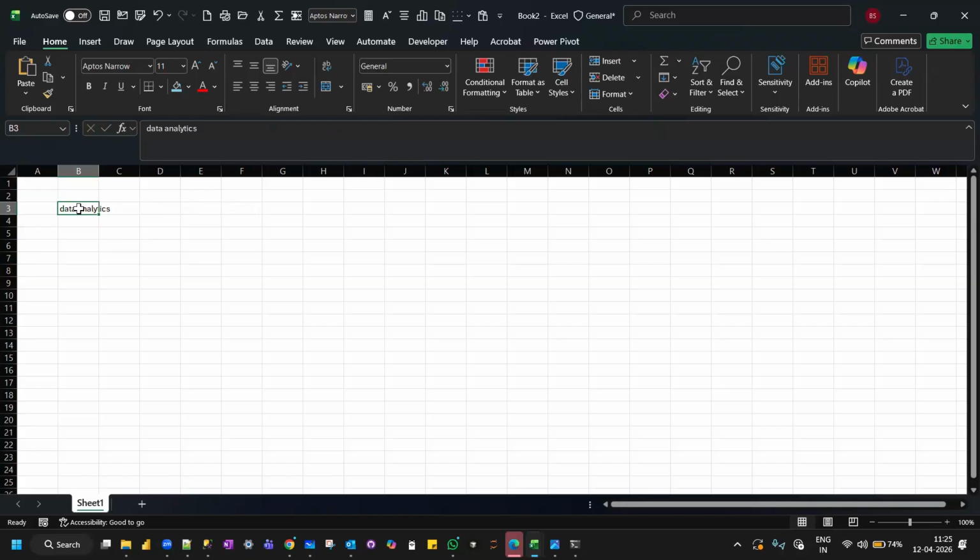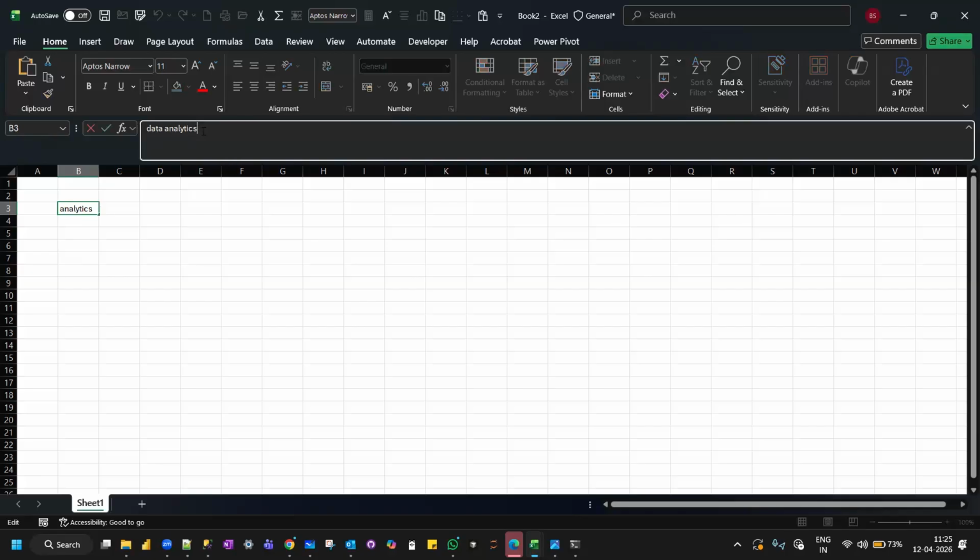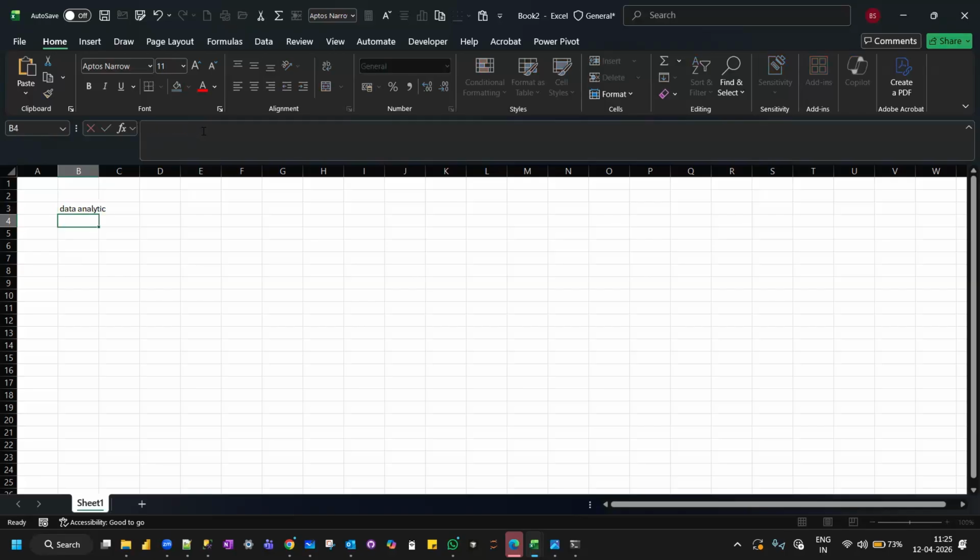Okay. And there is one small concept that all of you should know. The concept is, if you see here in this cell, whatever I wrote here, the same will reflect here in the formula bar. See here in the formula bar, the same thing reflects. So if you want to make any change, you can make a change from here, or you can also come here, double click, and you can make a change here. Your wish. How do you want to do it?